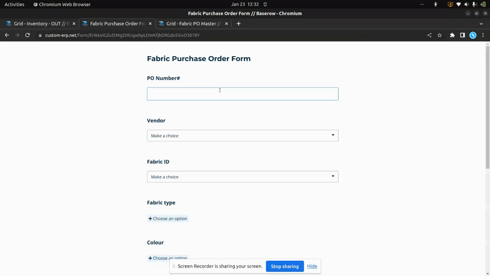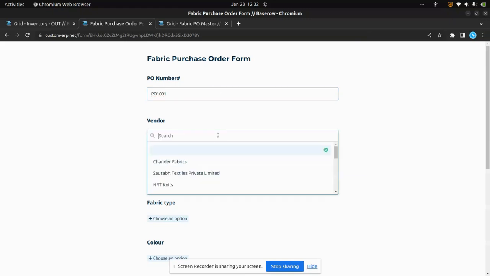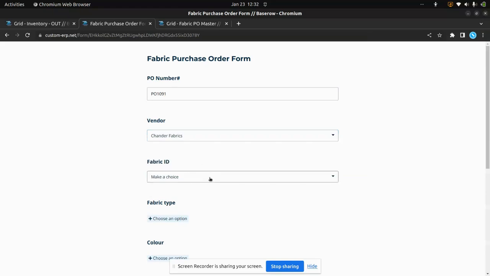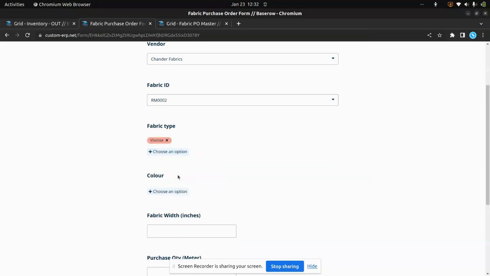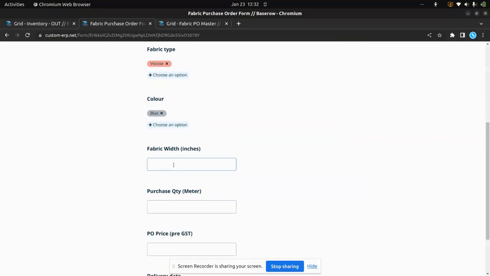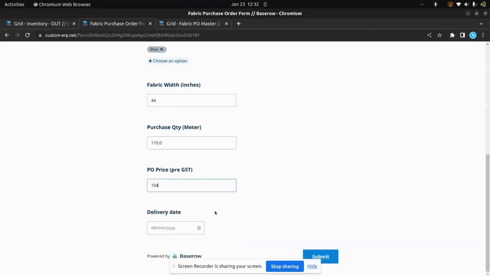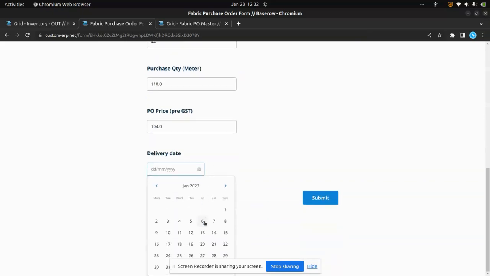So you just go and enter the PO number, you select the vendors from which you want to order, you select the fabric ID. These are right now fabric IDs. You can have fabric's name according to that. You can have details like fabric type, colors, all those kind of details. Then width of the fabric, how much quantity are you purchasing, what is the price before the GST, and all these fields are modifiable as well. What is the expected delivery date?